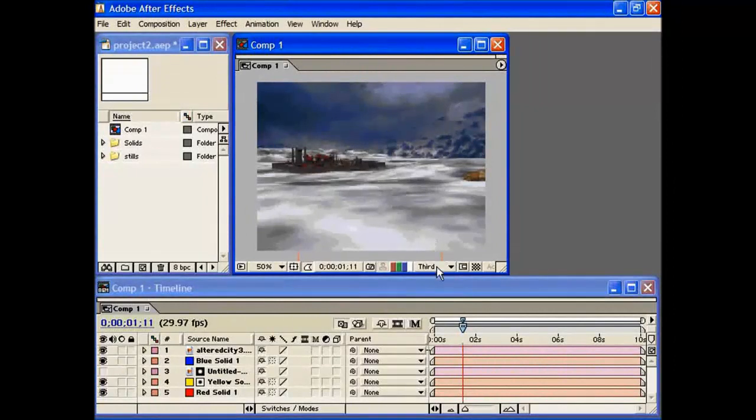Only when we go to the lower levels of resolution do we see the pixelation. And for the third and the quarter, the computer will calculate every third pixel for thirds and every fourth pixel for quarter, and that's going horizontal and vertical.